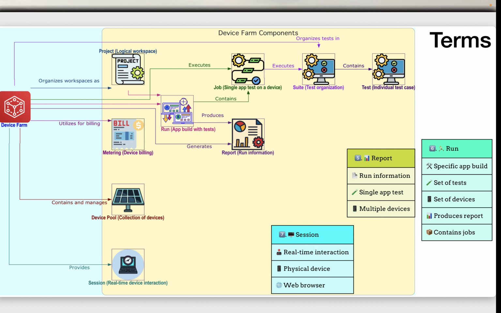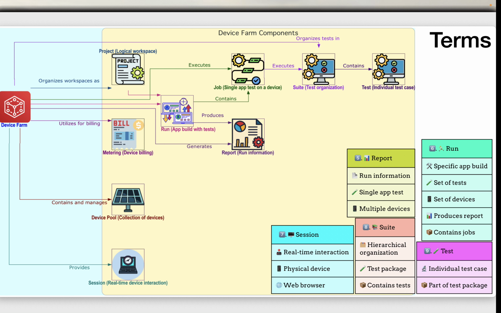Session, which is a real-time interaction with an actual physical device through your web browser. Suite, which is the hierarchical organization of tests in a test package. A suite contains one or more tests. And finally, a test, which is an individual test case in a test package.